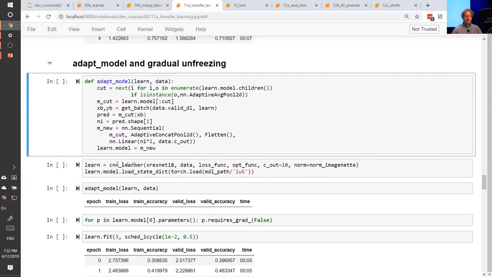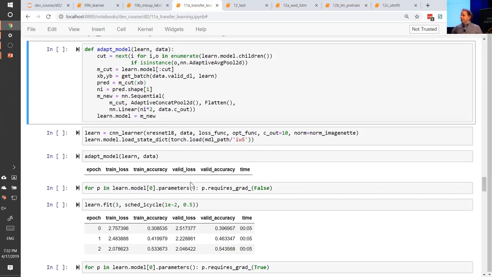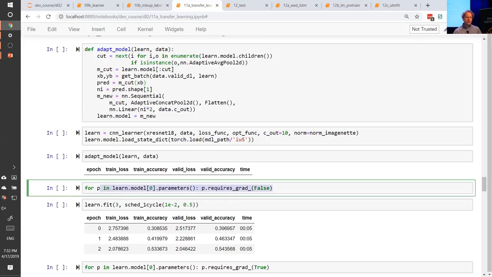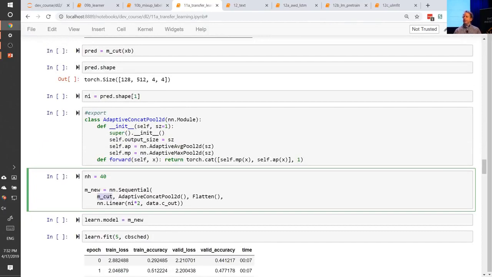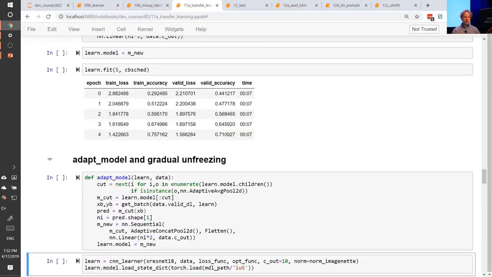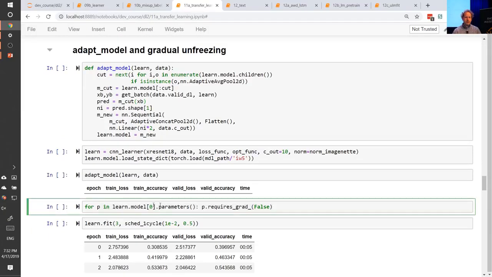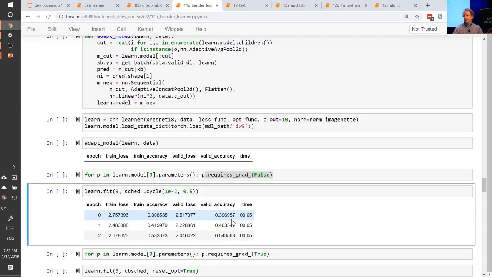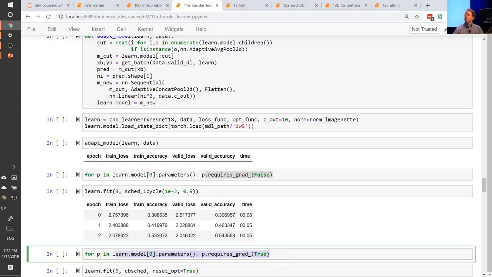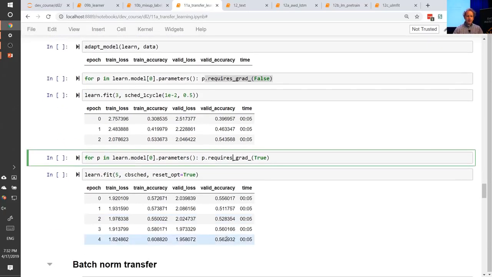And so now we can just go CNN learner, load the state dict, adapt the model, and then we can start training. But of course, what we really like to do is to first of all train only the head. So let's grab all the parameters in the body. And remember, when we did that nn.Sequential, the body is just the first thing. That's the whole ResNet body. So let's grab all the parameters in the body and set them to requires_grad equals False. So it's frozen. And so now we can train just the head and we get 54%, which is great. So now we, as you know, unfreeze, okay, and train some more. Uh-oh.